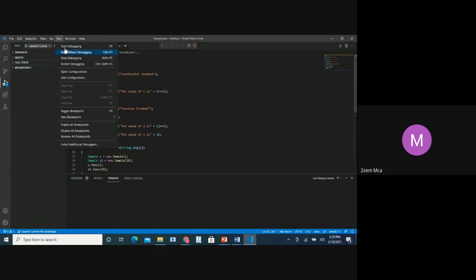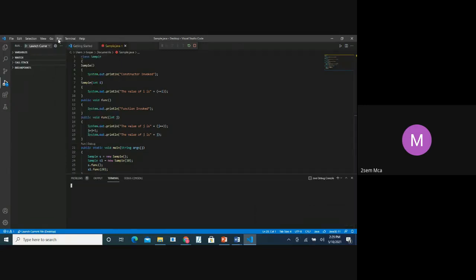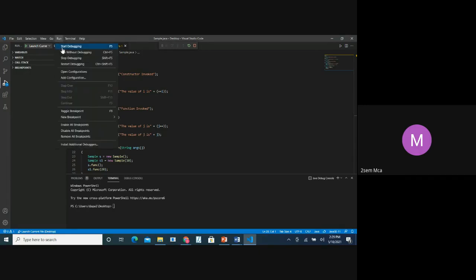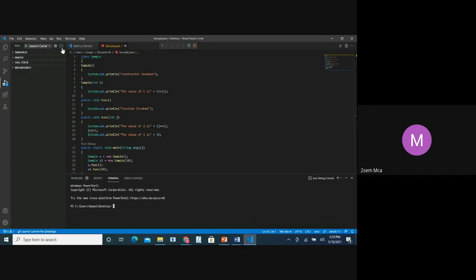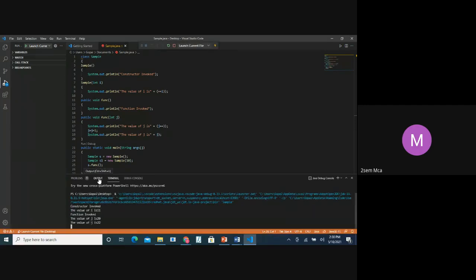Okay, now I will run, start debugging. It is done now. The terminal is there. You can see here this is the output: Constructor invoked, the value of i is 11. Function invoked, the value of j is 20. The value of j is 22.